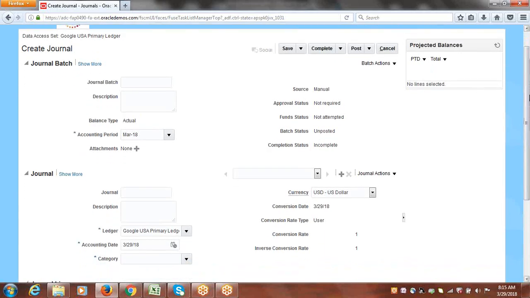So now if you want to provide the batch name, you can provide it, or else you ignore it. The batch name and journal names are not mandatory. If you provide them, the system will take them, or else it will create the name automatically. We'll just give the name, so expense batch, and the system is defaulting the latest open period, that is March 18.